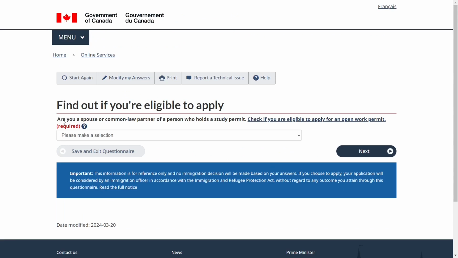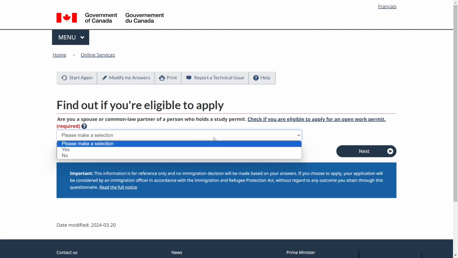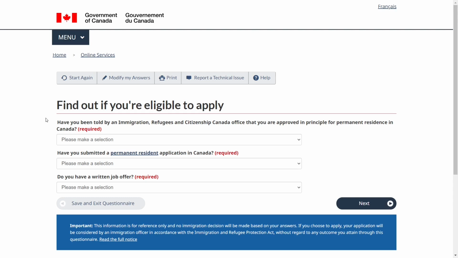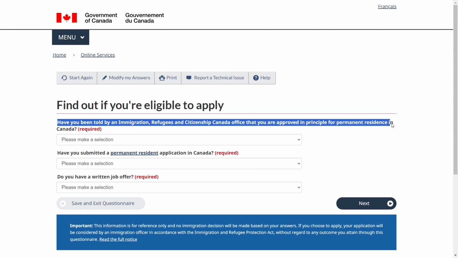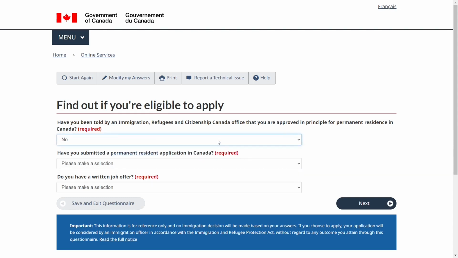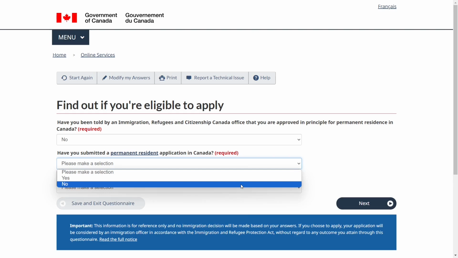Are you a spouse or common law partner of a person who holds a study permit? If your spouse holds a study permit, then you need to select here yes, otherwise simply click on no and click on Next button. Next question is, have you been told by an Immigration, Refugee and Citizenship Canada office that you are approved in principle for permanent residence in Canada? So I will select here no because I have not applied for permanent residency. Next question is, have you submitted a permanent resident application in Canada? If you have submitted, then select yes, otherwise select no.